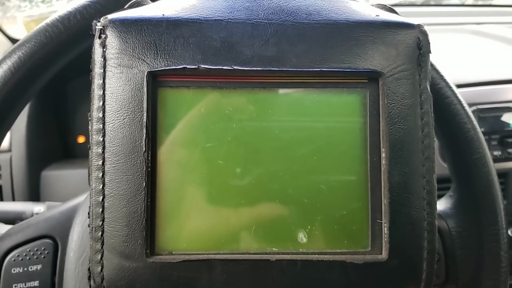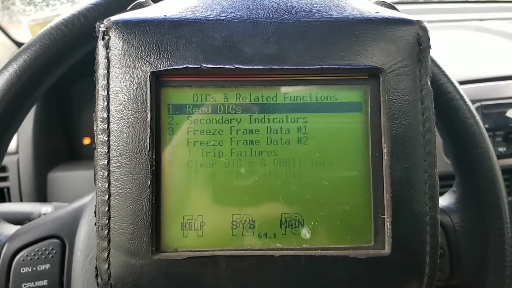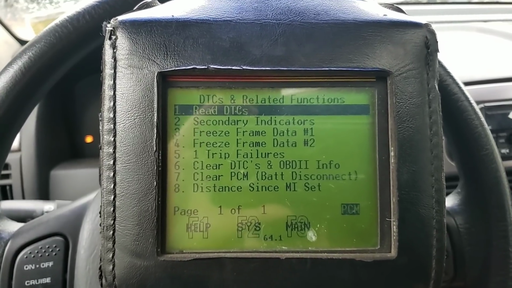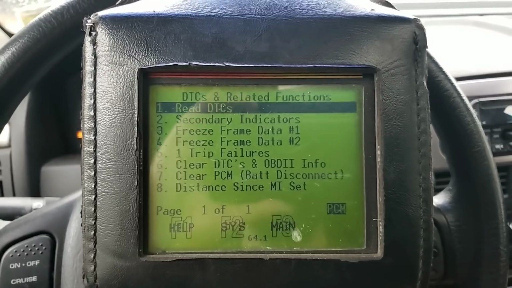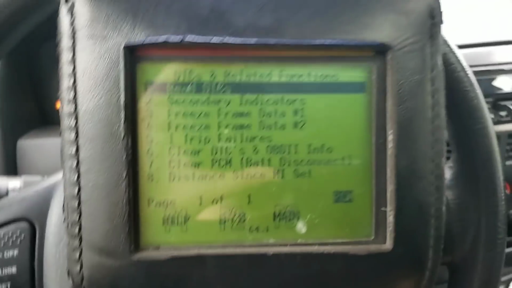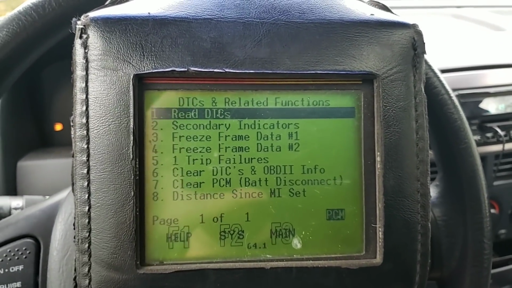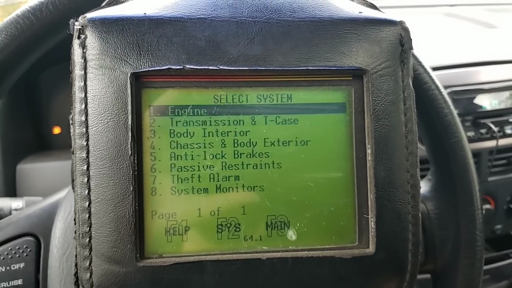Alright. So, do I have to worry about powers and grounds at the computer? I would say no. Right? Everything is there. My 5-volt references obviously are there. I'm communicating with it just fine. But yet, it says it can't communicate with the cluster and it can't communicate with the SKIM. So let's go back out and let's go for the SKIM.